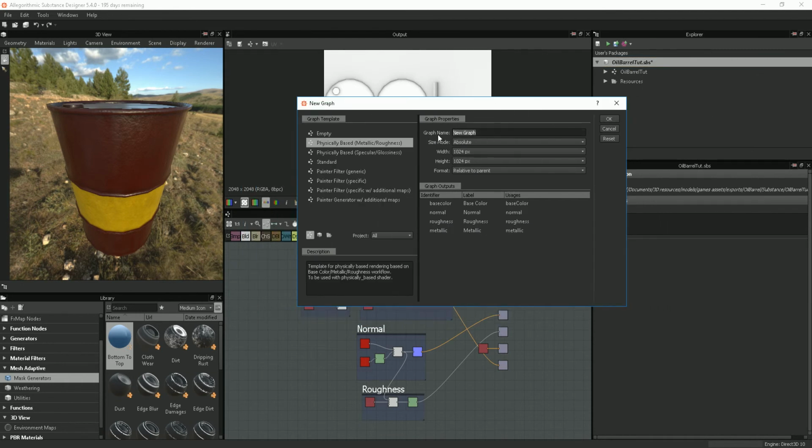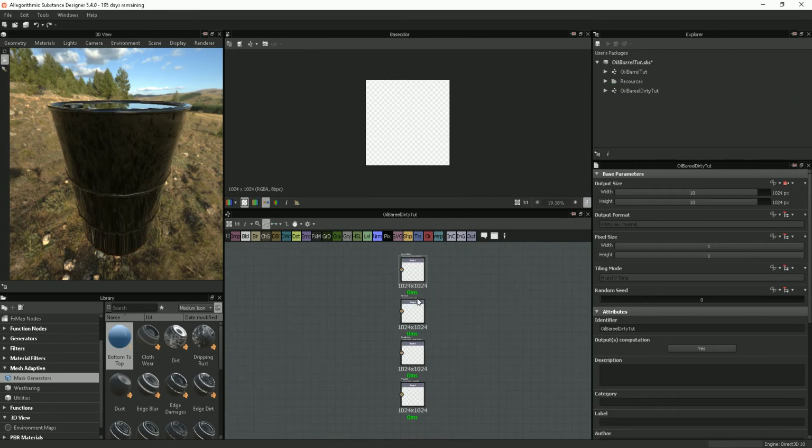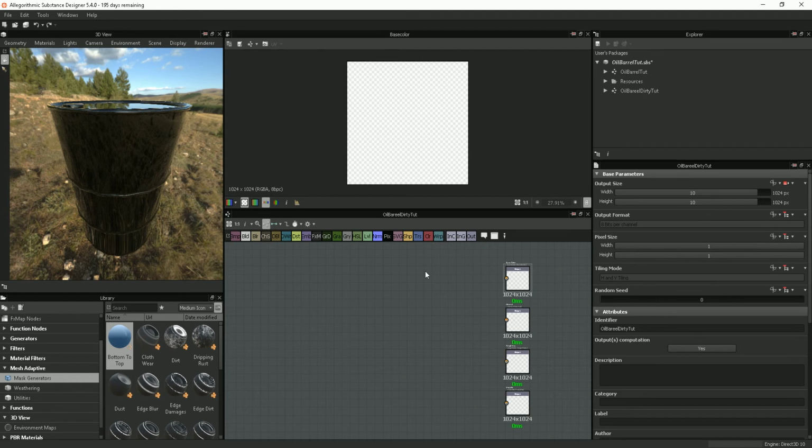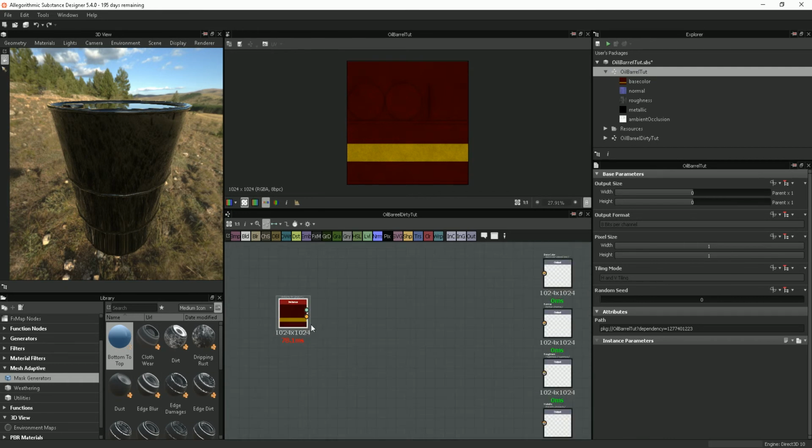This one I'm going to call oil barrel dirty tut, for want of a better name. Again, have this physically based metallic roughness, and that's okay. So I'm going to start off, rather than creating all of this within one graph, I've got my oil barrel in one graph and my oil barrel with dirt on it in another graph. And what we can do is use an instance of our oil barrel. So I'm just going to drag this in, make a reference of this.